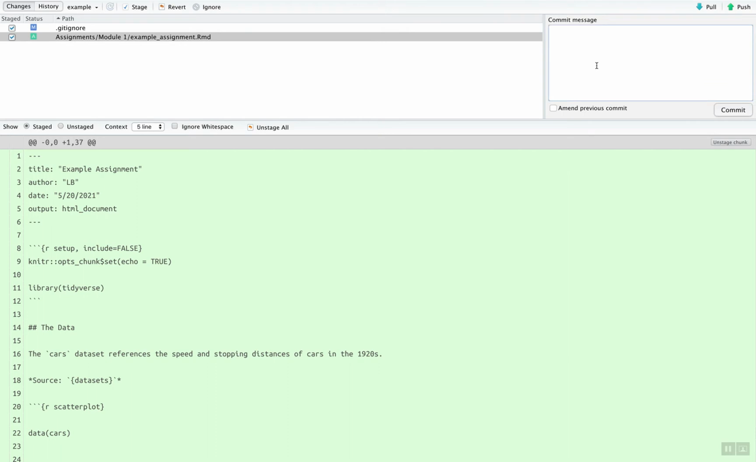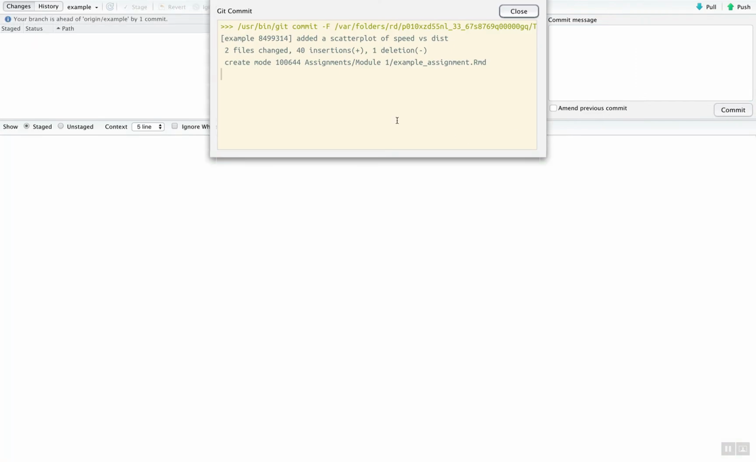I want to leave a meaningful commit message. I'm going to say that I have added a scatter plot of speed versus dist. And then commit. This is just RStudio telling you that your commit has been stored.